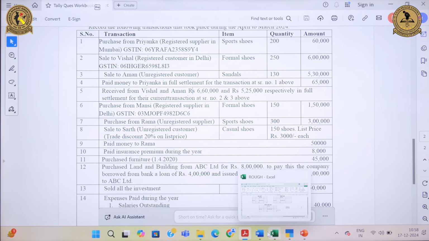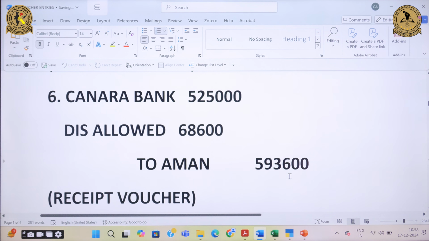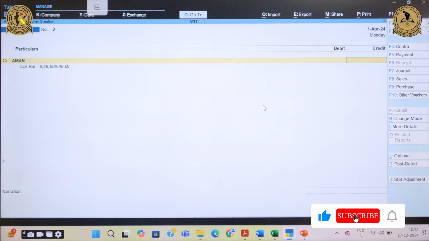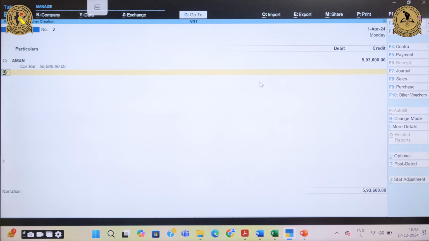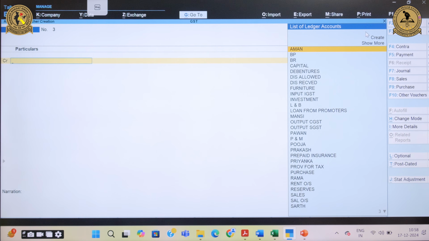For Aman, if we see here, the amount due is 5,936,000. So here also we have to credit Aman 5,936,000. This is the amount which is due here. Now we are receiving 5,50,000. So here we have to debit Canara Bank 5,25,000. The rest amount will be your discount allowed, and we will save this information, right?